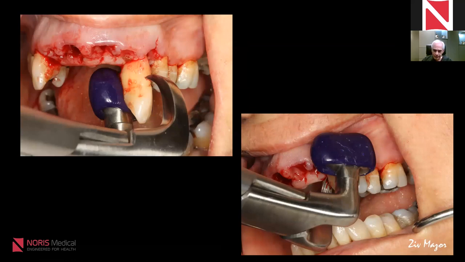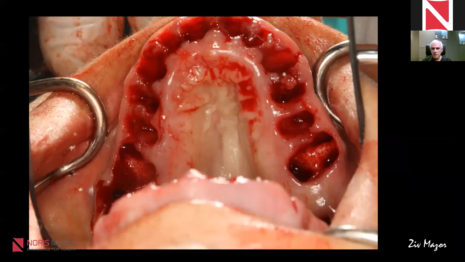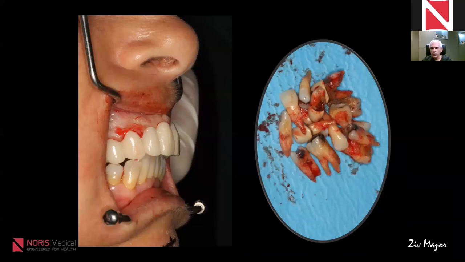Atraumatic extractions. Here you can see the full clearance of the teeth in the upper maxilla. You can see how many teeth we took out. And we had a prefabricated temporary that I was able to sit, and you can see how, in one shot, you can change the profile of the patient.